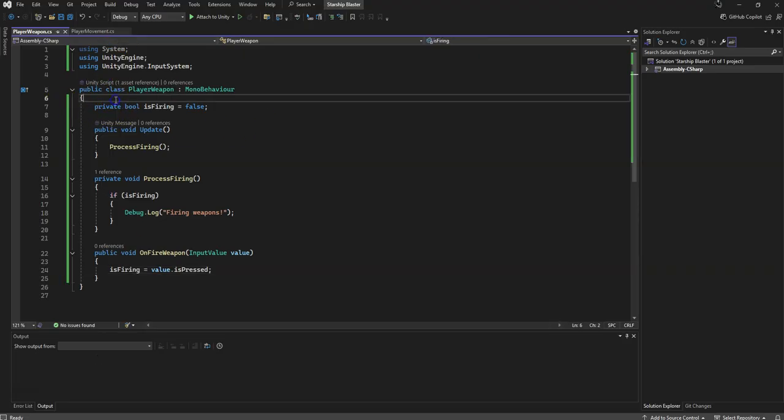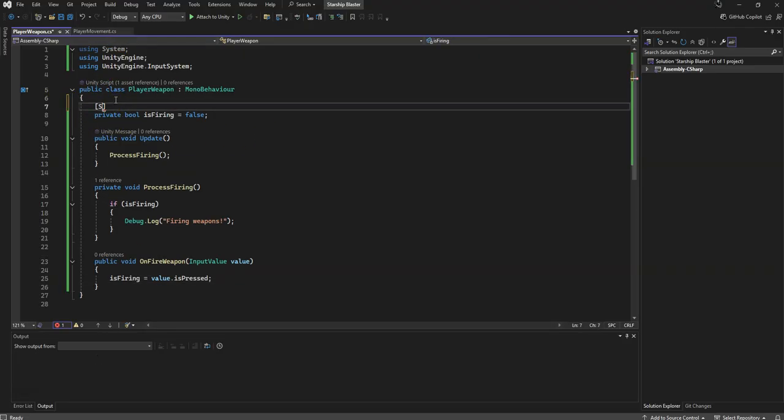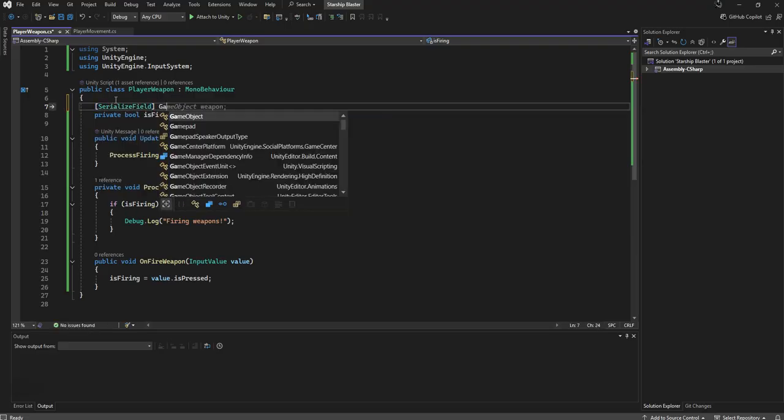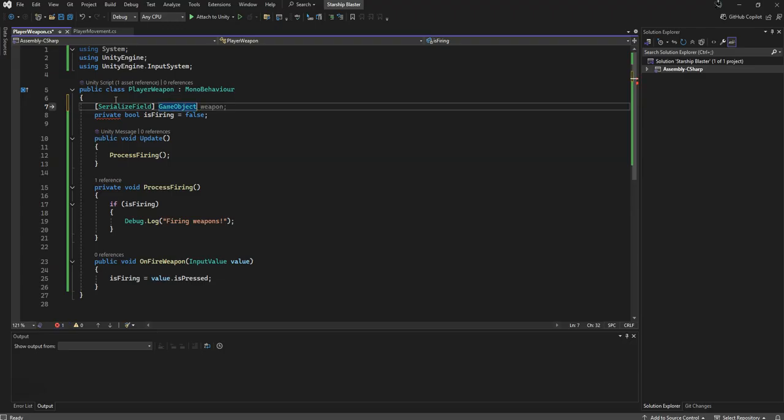At the top of my class, let's create ourselves a serialized field, and we're going to make this of type game object. And it's suggesting weapon. Okay, that's perfectly fine because that is what we're doing. We could call it weapon, laser, whatever we want. Doesn't matter. I'm just going to stick with weapon for now.